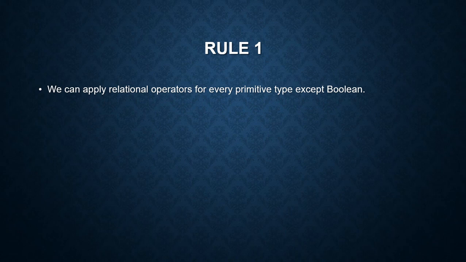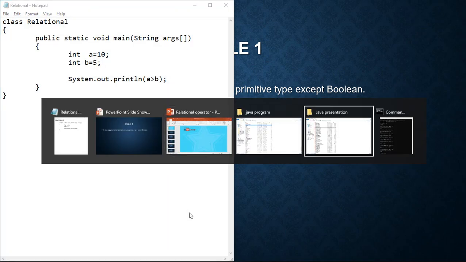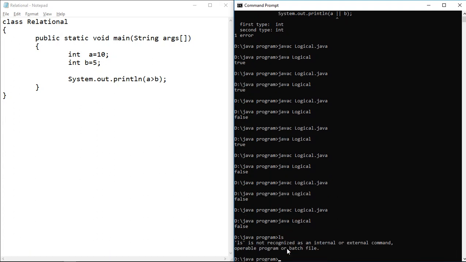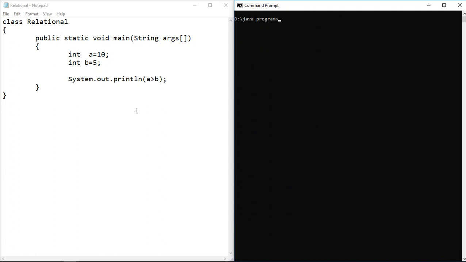Okay, so let's see. Let's clear the screen first. The basic thing I would like to tell you is to first compile the program: javac relational.java. Yes friend, our program is going to compile fine. Now it is time to run this program. Yes friend, we are getting true because here 10 is greater than 5. See friend, we are getting a Boolean output. True is a Boolean value as an output.